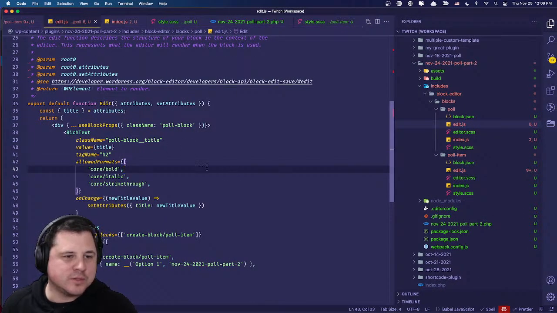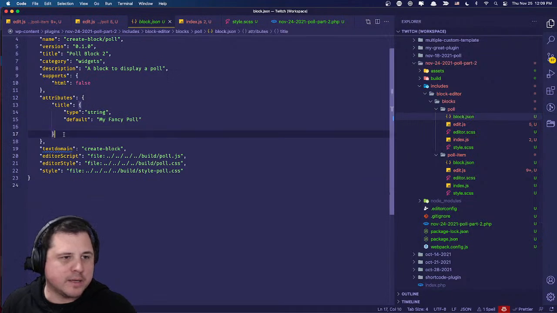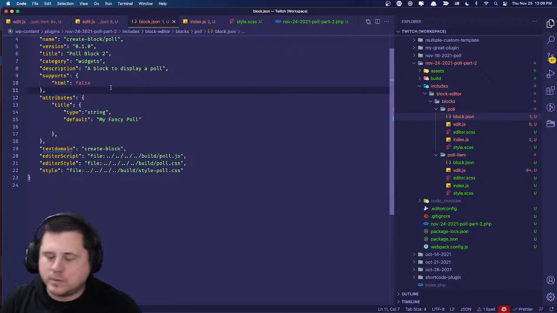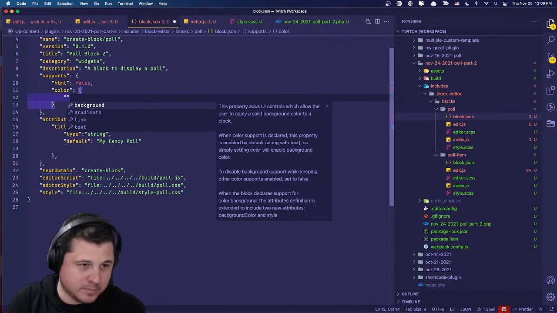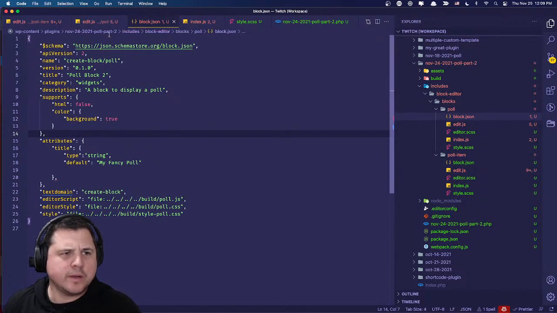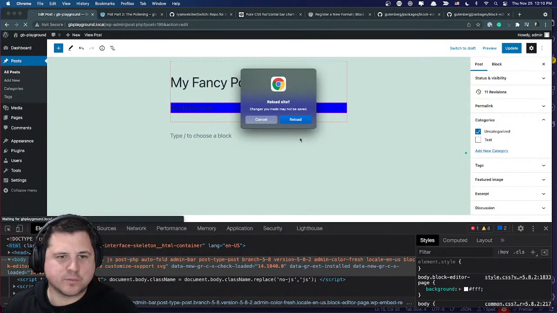Cool. So to do that, we need to have our blocks set up some things here. First thing that we want to do is on our block, we're going to set up a color. In our poll block, we're going to say that our poll block supports a background color. Okay. So we're going to set this up. I'm going to refresh this now.